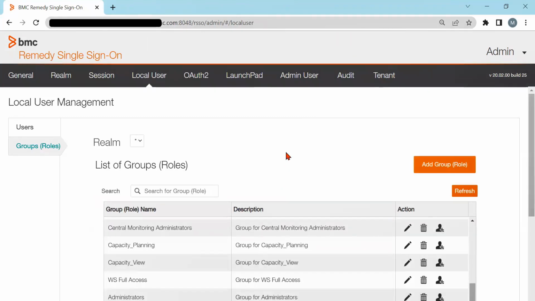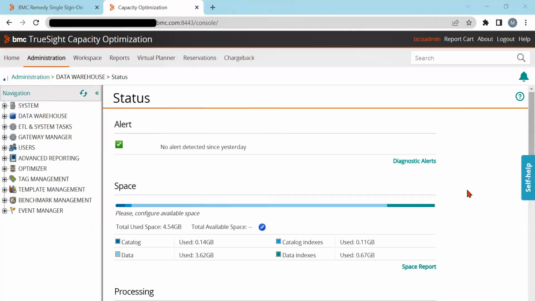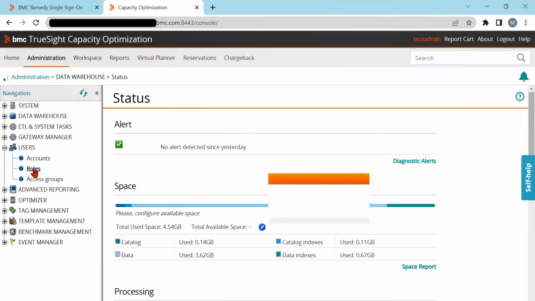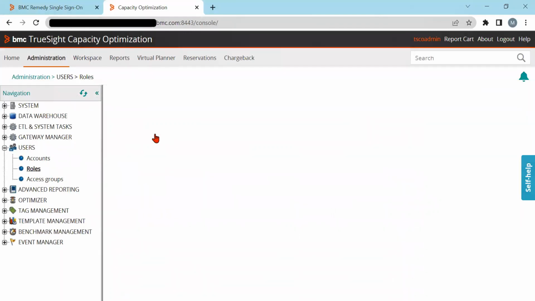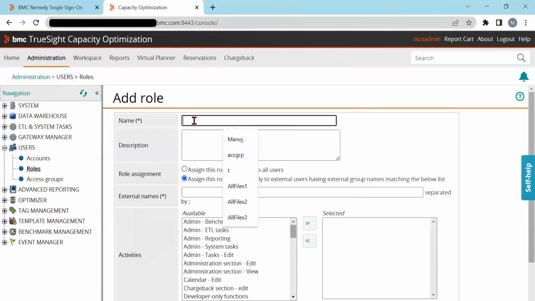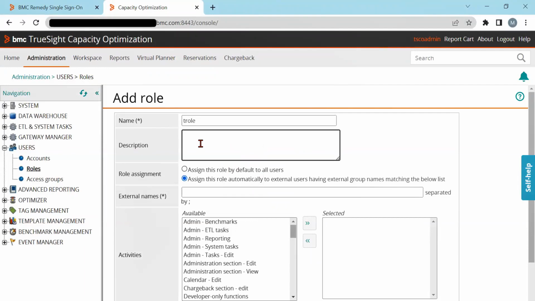So now we will go to TSCO console. I have logged into TSCO console as an administrator. You can see here, and now let's go to the administration, users, roles. And here you will add a role, new role. So click on add role and type whatever the role name you want and then give the description.